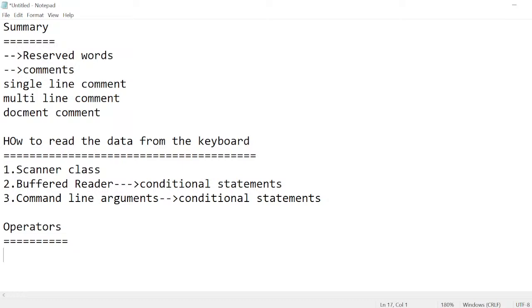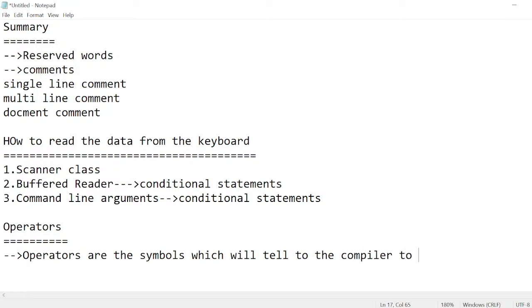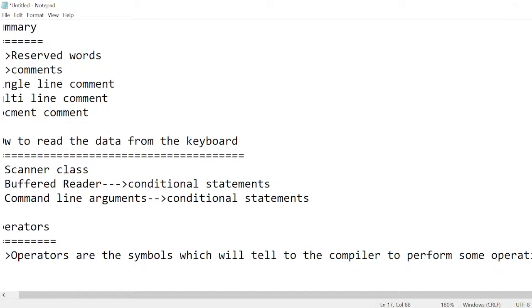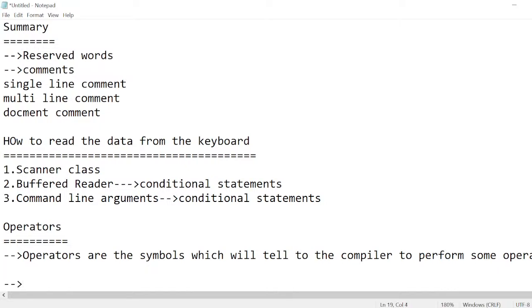So in Java, what is the purpose of operators? Operators are the symbols which will tell the compiler to perform some operations. Are you guys clear with my statement? Operators are the symbols which will tell the compiler to perform some operation. In Java, we have a rich set of operators.